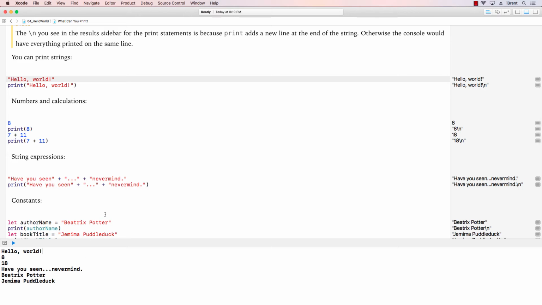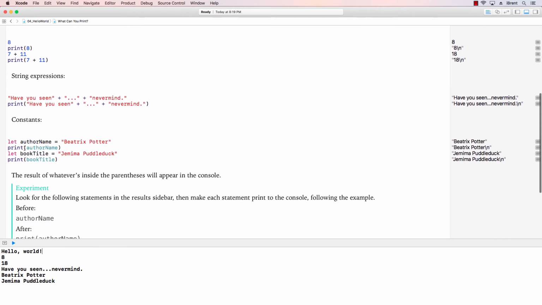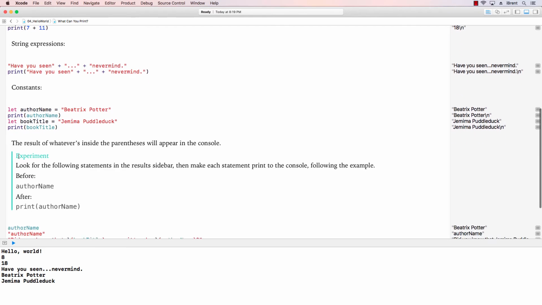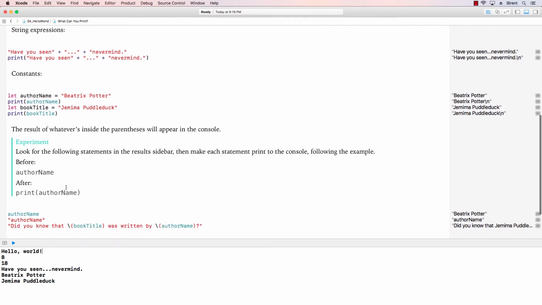Never mind. And then constants, you can print constants, print author name, print book title. Check this out. The result of whatever's inside the parentheses will appear in the console. So notice these statements here. That's where we're seeing this print author name, print book title.